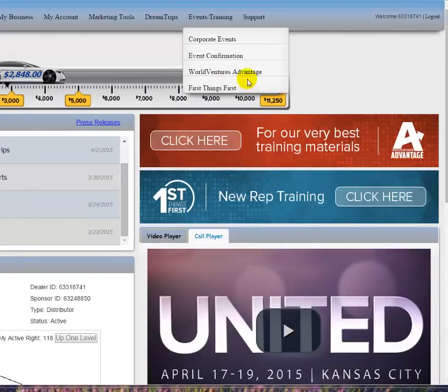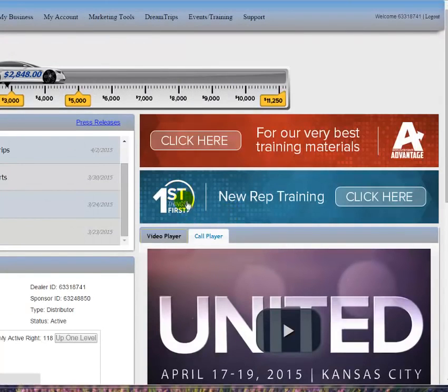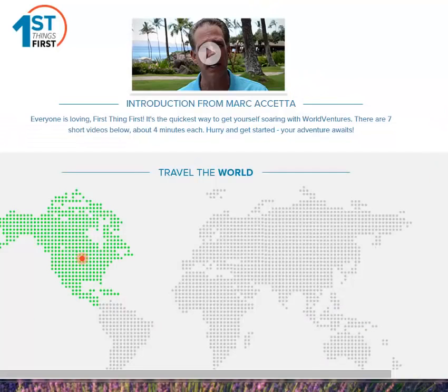The next section is the first things first, new rep training. So you need to click on this button here, and what it'll do is it'll take you into the series of training that the company have spent thousands of dollars and hours bringing together, an extraordinary training product in order to help your business grow. Now, this training is extraordinary. It's done by Marcus Setter, who's got over 30 years business experience, and he'll walk you through the training that you're about to embark on.